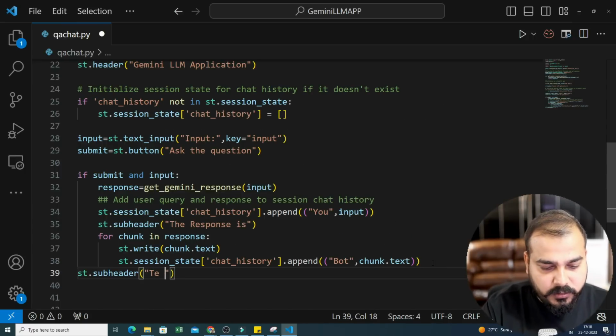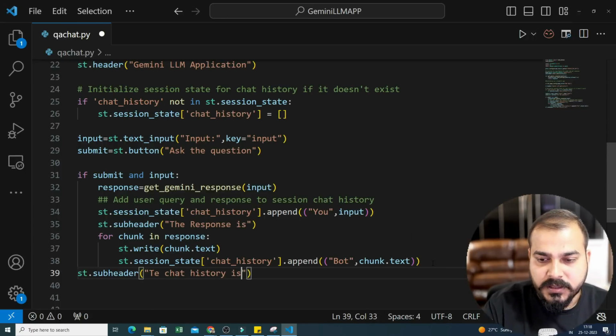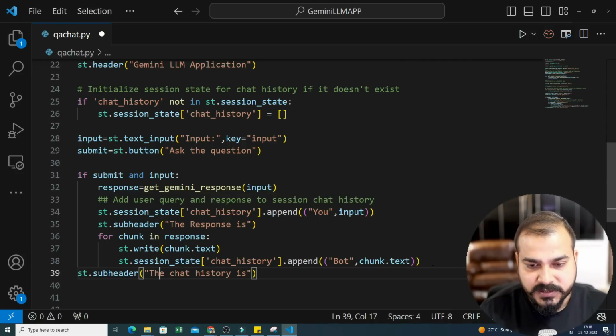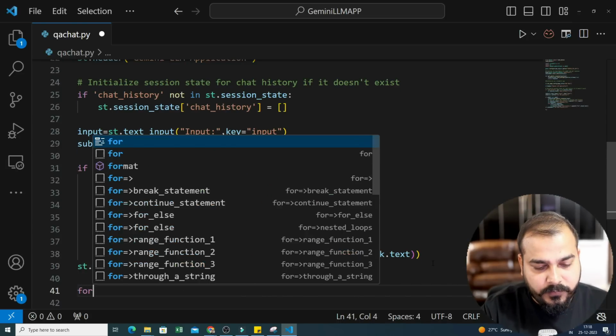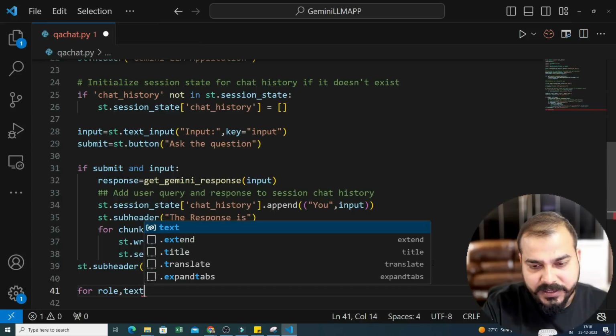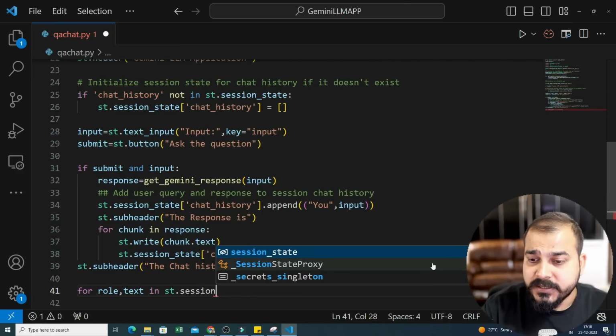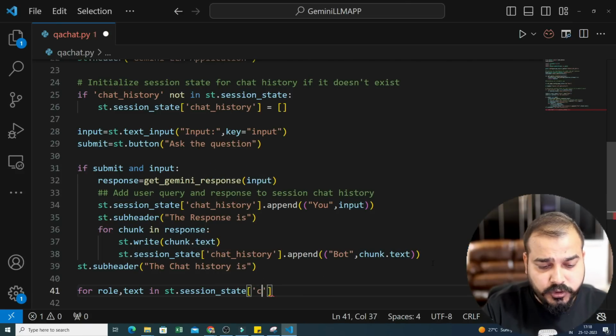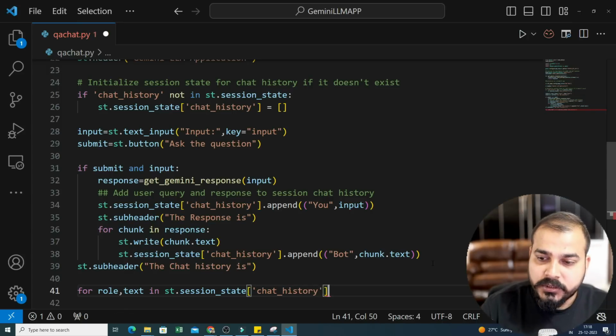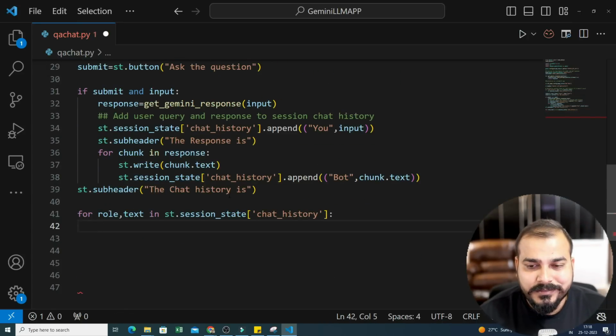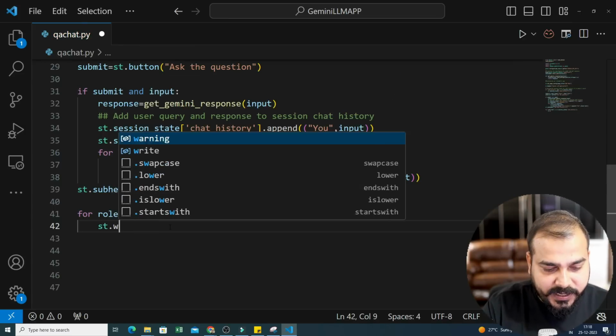So here I will go ahead and write "the chat history is", okay, so this is what I am going to implement. And here I will say for role comma, I will create two comma variables in st.session_state, and here I'm going to use my chat_history, and whatever is there, it is either in key value pairs, u colon bot colon some kind of answers. Here I'm going to write st.write.